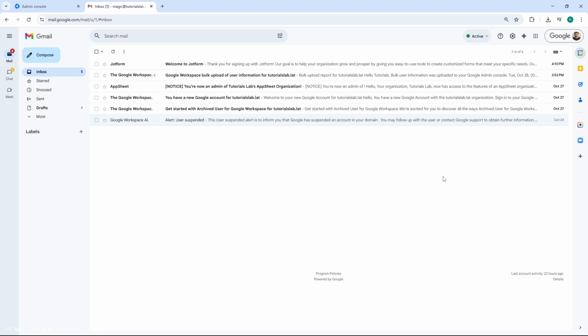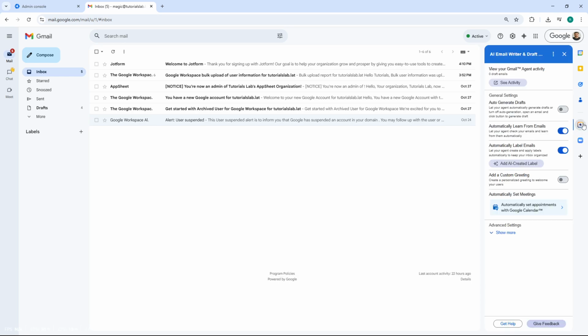Now open Gmail and locate the app's icon in the sidebar or toolbar. Click on it to start the setup process. You'll see an option that says Authenticate to Start or something similar. Click this button to connect your Gmail account to the AI tool and enable its functionality.